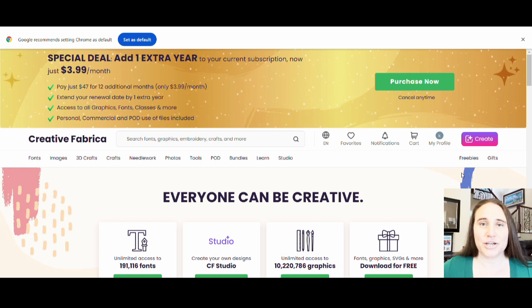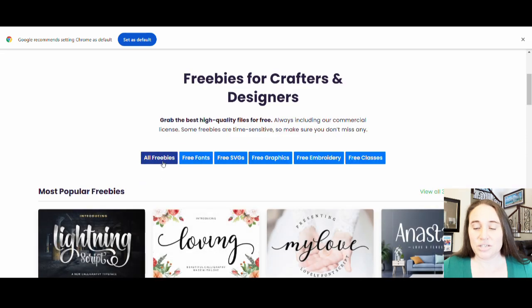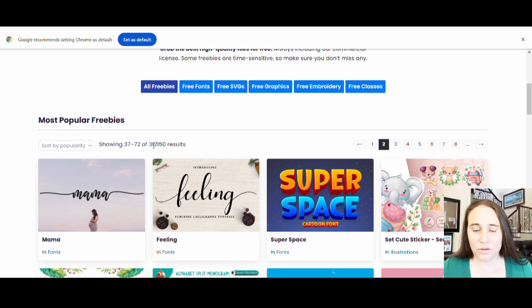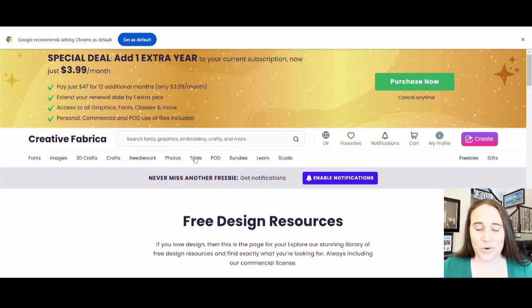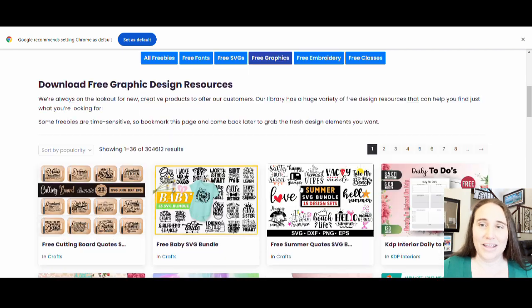I started off with a free membership, and there are tons of freebies, by the way. So if you just go to creativefabrica.com and you go over to the right-hand side, you can see freebies. And of course, I can click on that, and there's tons of free designs. There's free fonts, free SVGs, free graphics, free everything. So for example, free fonts, if I wanted to look at that, and I do have a video on free fonts, by the way, there is 312,000 results for the free fonts. Again, if I was to go to free graphics, there are over 300,000 free graphics. And so lots of things that you can look through and get for free.